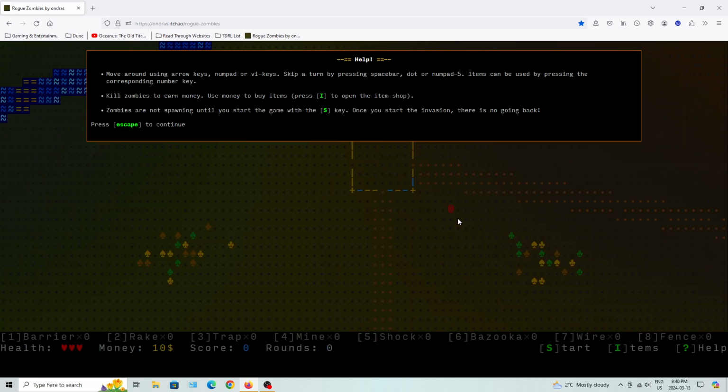So here's our help. Move around using the arrow keys, the numpad, whatever. Kill zombies and earn money. The zombies are not spawning until you start with the S. Once you start the invasion, there's no going back.